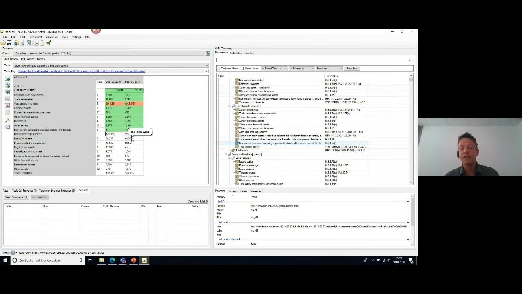So let's assume we are finished with the tagging, then it's possible to validate the whole document. I click on this validation, and now you see that there are errors for the current assets. The sum does not match the sum of these items. That is how tagging works.